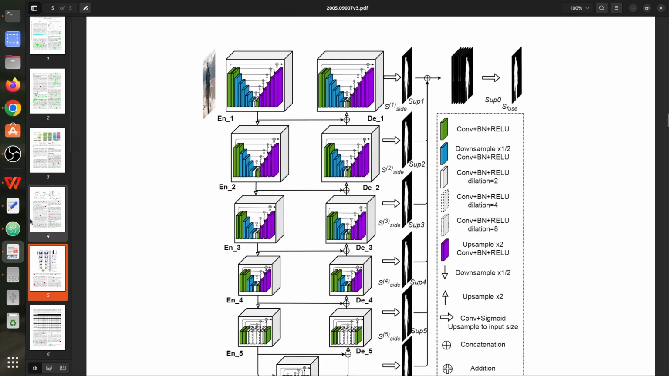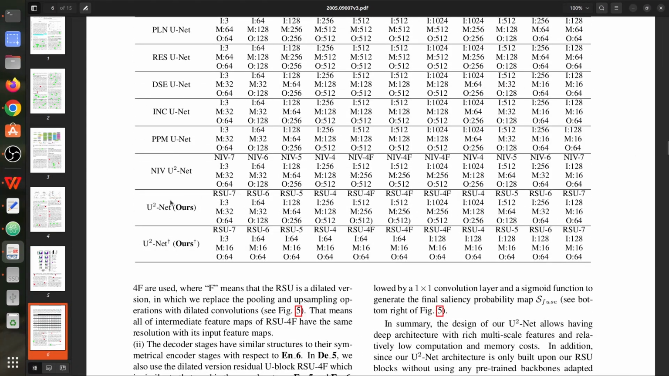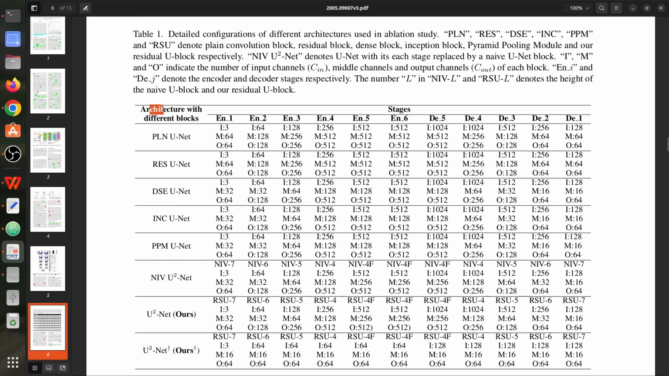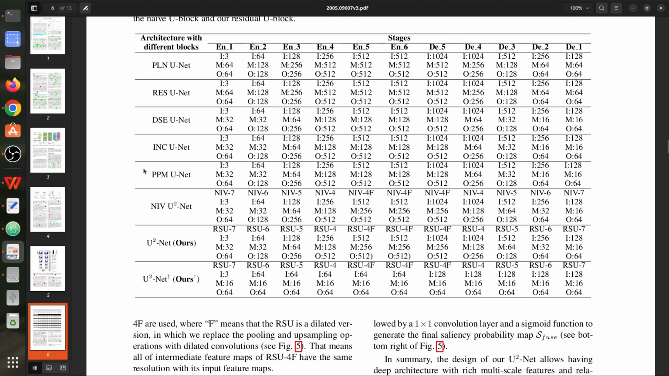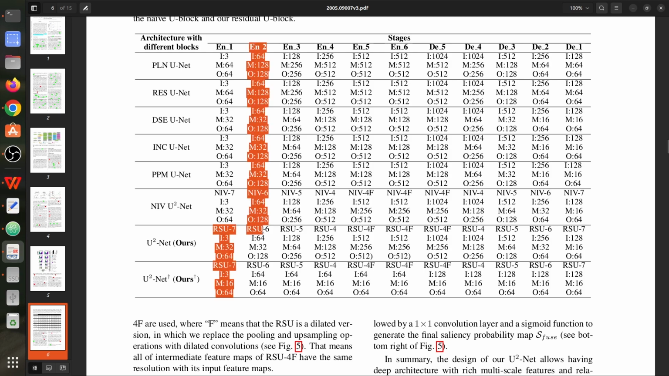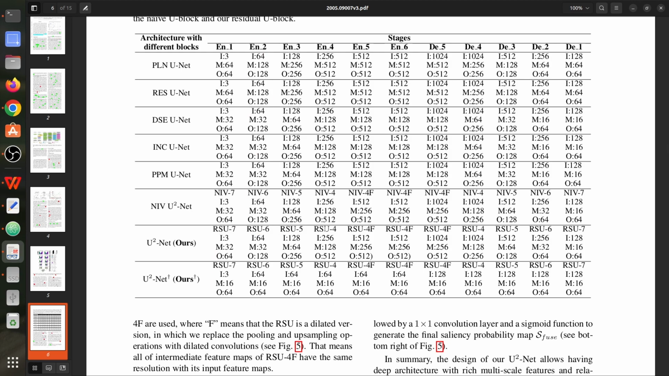So first of all, let's begin with the implementation of this RSU-L block. I will also show you this table, where it has the architecture blocks and their different values. So if we see U2Net and this U2Net Lite one, it has RSU7, RSU6, RSU5, RSU4. Then it has RSU4F. This F here indicates the dilated one, the residual U block where we have dilated convolution.